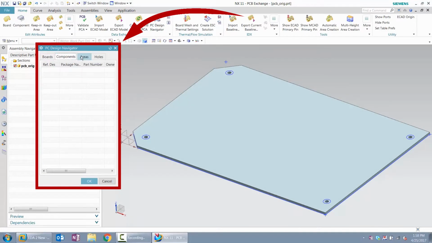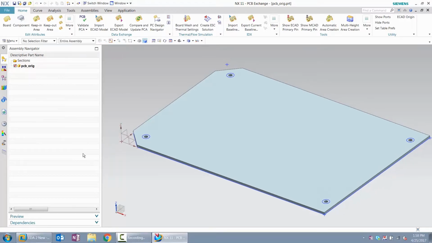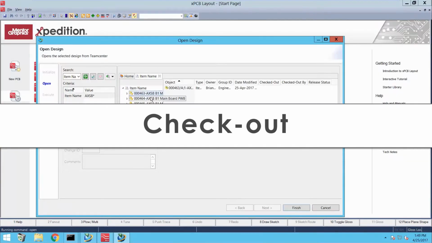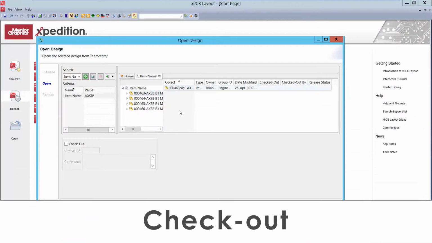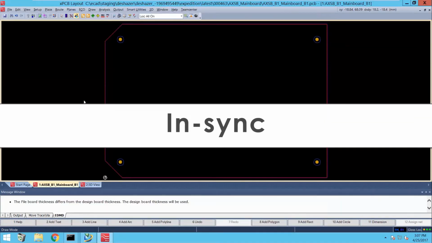This information can be reviewed within NX PCB Exchange prior to exporting to the ECAD domain. Since this is the first exchange of information between ECAD and MCAD, the mechanical engineer will export a baseline model file. Back in Expedition, the layout designer is able to use the Teamcenter integration to open and check out the project. The MCAD Collaborator function is then used to import the baseline IDX file. At this point, both domains are now in sync.